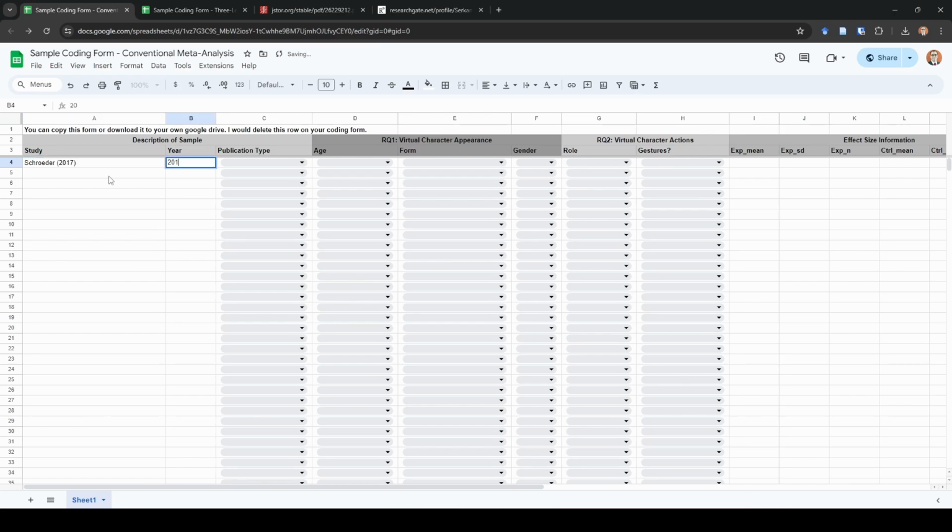I also record the year in a separate column, and the reason is because I like to be able to say we found studies from this year to this year, and then create a line graph of it so I can visually see how the trends have gone in the field over time. Having this column is a very easy way to make that happen in your analysis phase. For publication type, this is a journal article, so I'm just going to select journal article.